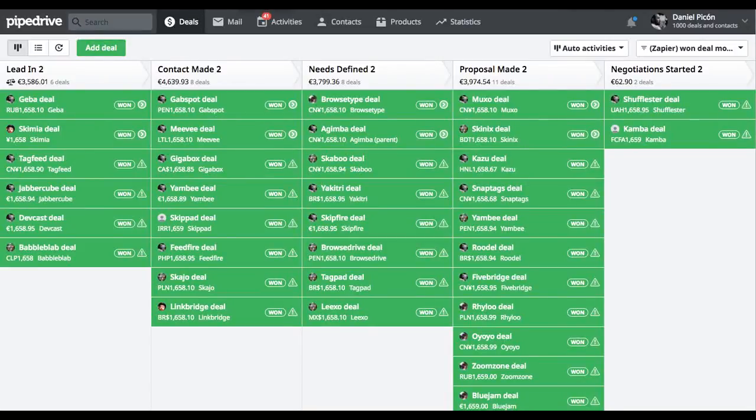Okay, so now we're gonna try to create an automation that consists of won deals being sent over to a new pipeline automatically. To do that, we're gonna use a program called Zapier, and of course Pipedrive.